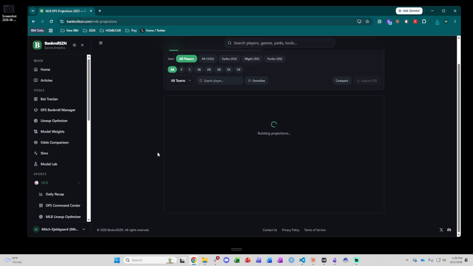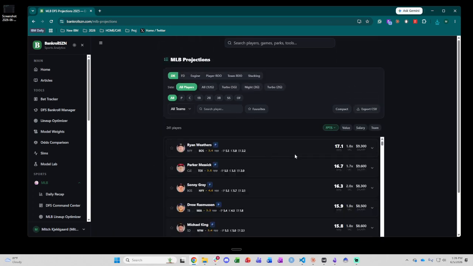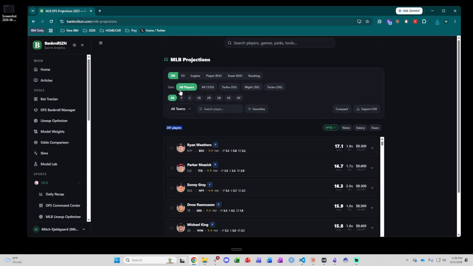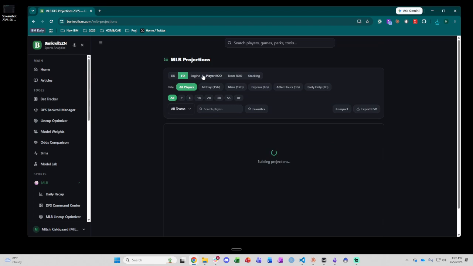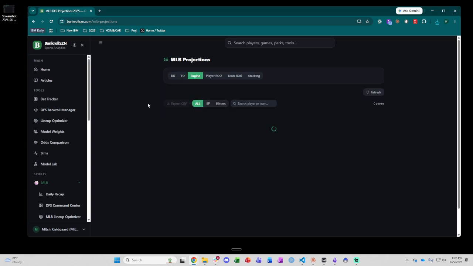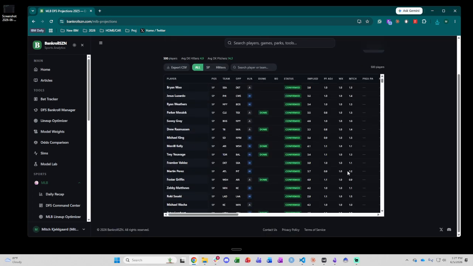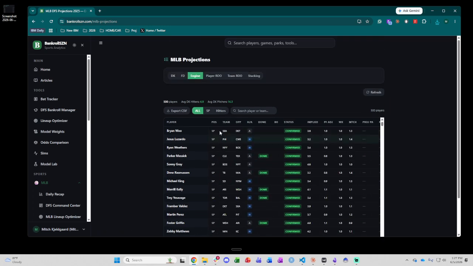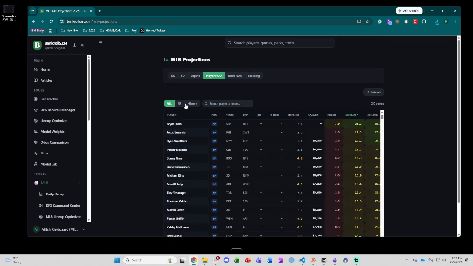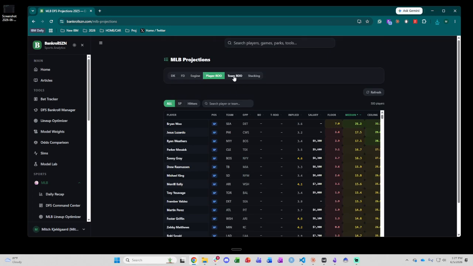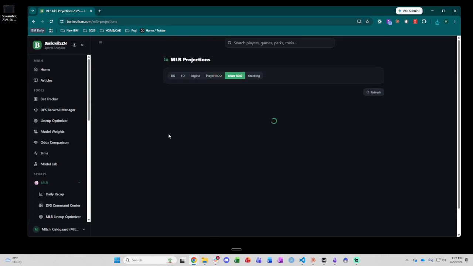You've got your MLB projections. On here, you can click each player. You can see what we're projecting for them. You can go to your FanDuel projections. You can click through by slate. You can see the engine and kind of what it's all taking into account here. You can see your player range of outcomes. You can see your team range of outcomes.